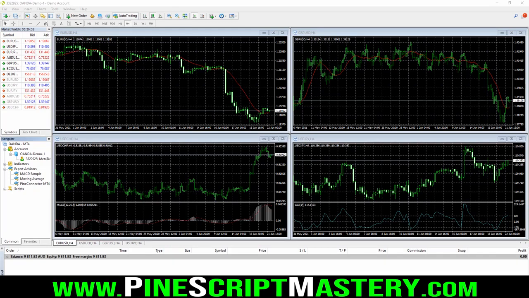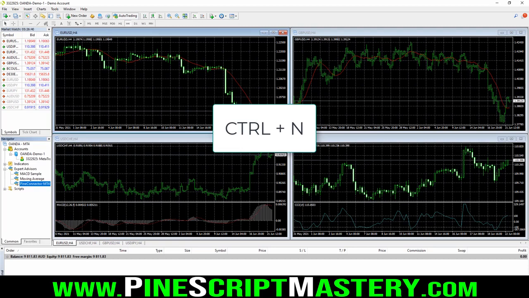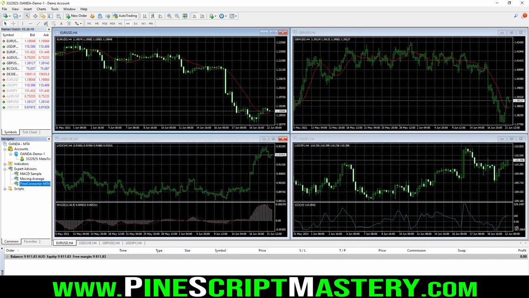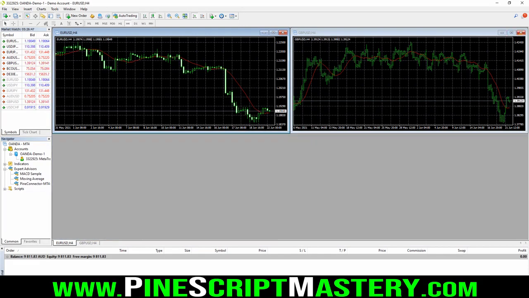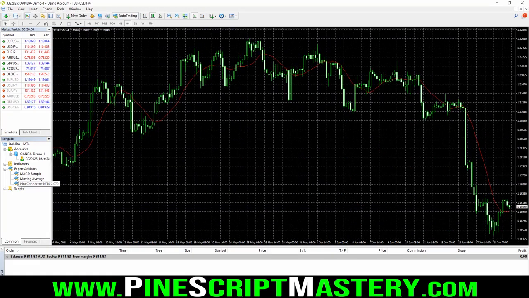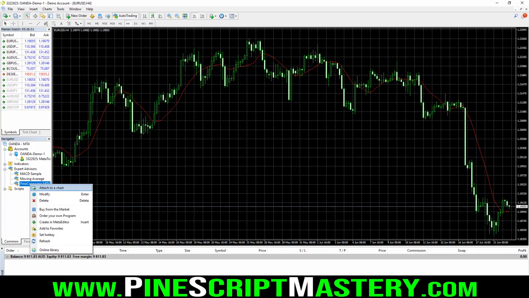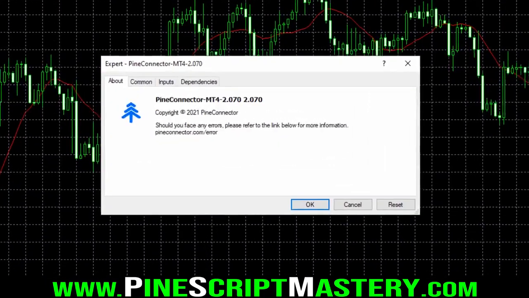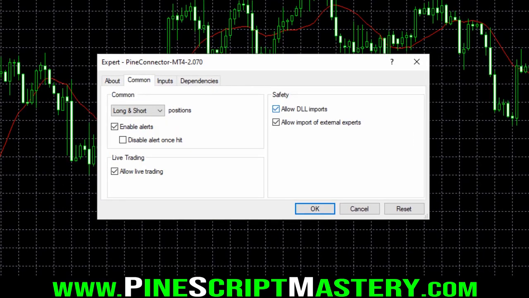So the next step is to attach PineConnector to a chart. If this window is not open for you, press Control N to open it up. Now I'm just going to close 3 of these charts and maximize this middle one. And I'm going to right click this and click Attach to a chart. The next step is to come to the Common tab. Make sure Allow DLL Imports is selected and make sure that Allow Live Trading is enabled.